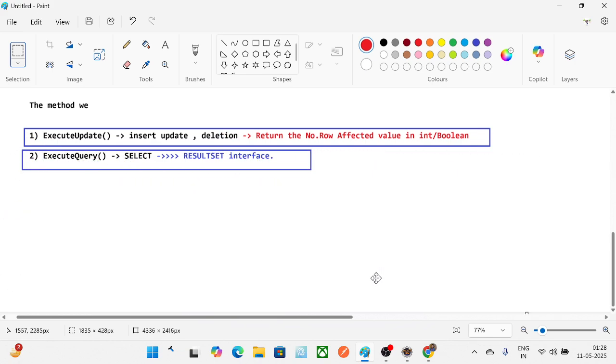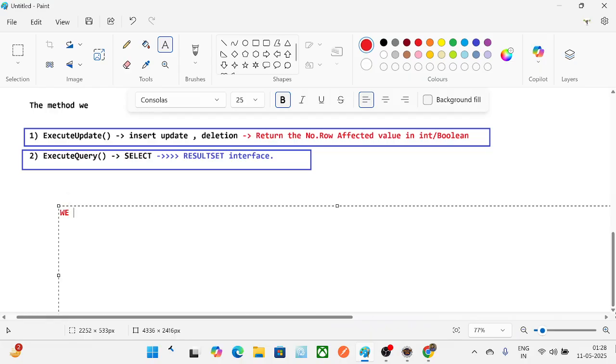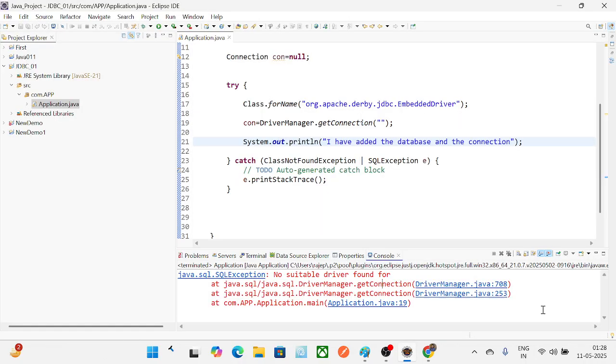So for that we need to follow the steps. So now we are going to create the database. Please, you have to create the database only one. You don't need to create the database again and again. Please make sure you follow the same steps on how to create the database.